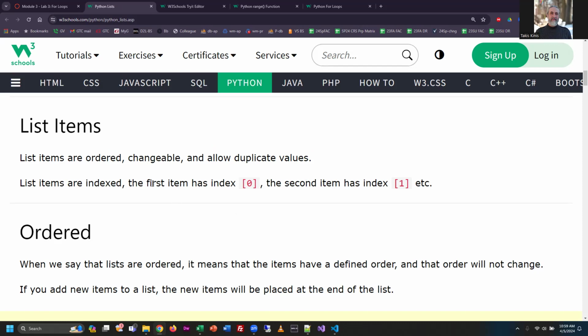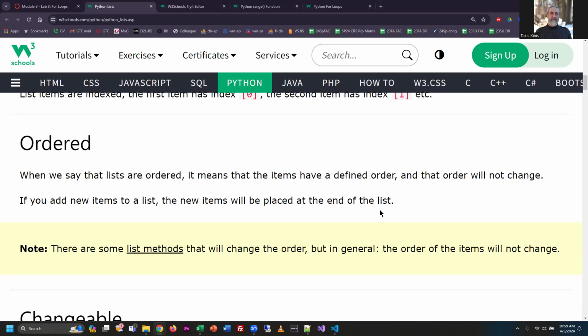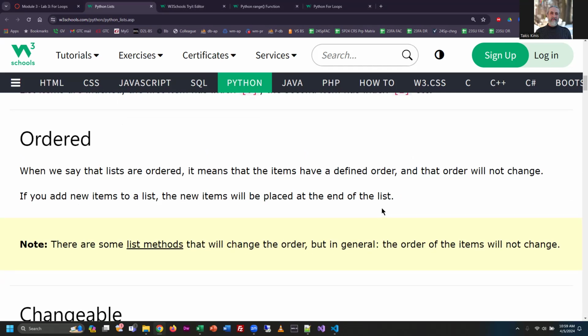They're indexed. The first item index is 0. The second one is 1, etc. But notice that when you look at that structure, the length of the list is 1 more than the index value of the highest one. So I kind of see the correlation to the range thing, it starts to make a little sense that way. Right, so lists are ordered.